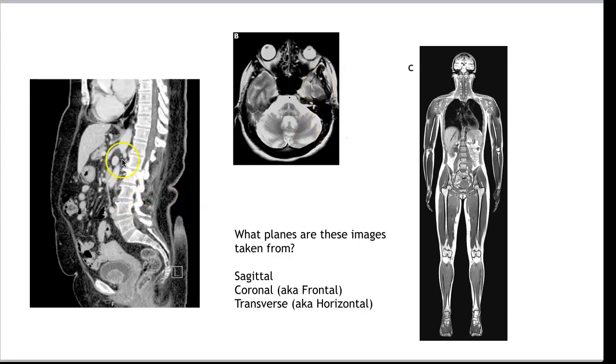Let's start with this one. We have three choices: sagittal, which is dividing the body into a right half and a left half; a coronal or frontal plane, which is dividing the body into a front section and a back section; and a transverse or horizontal cut, that's dividing it into a top and bottom part. So what is this? What kind of plane is this?